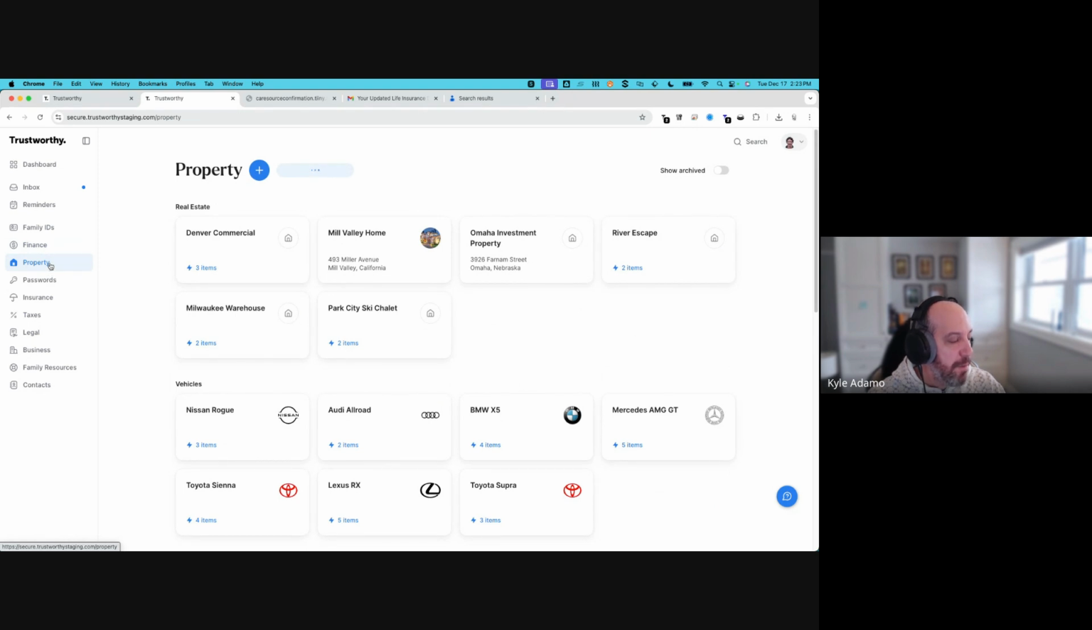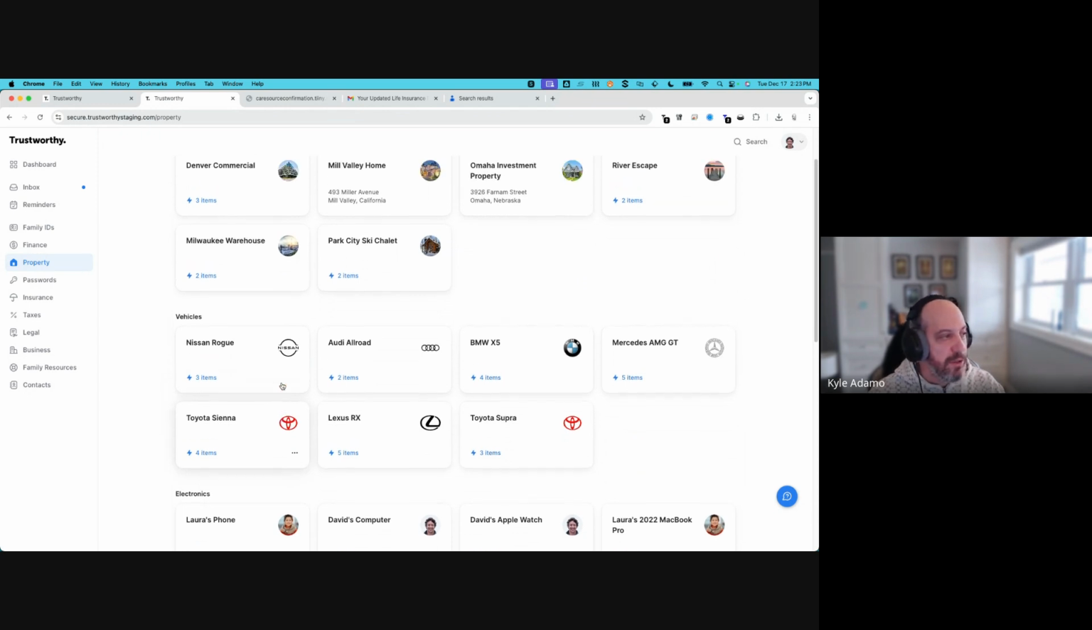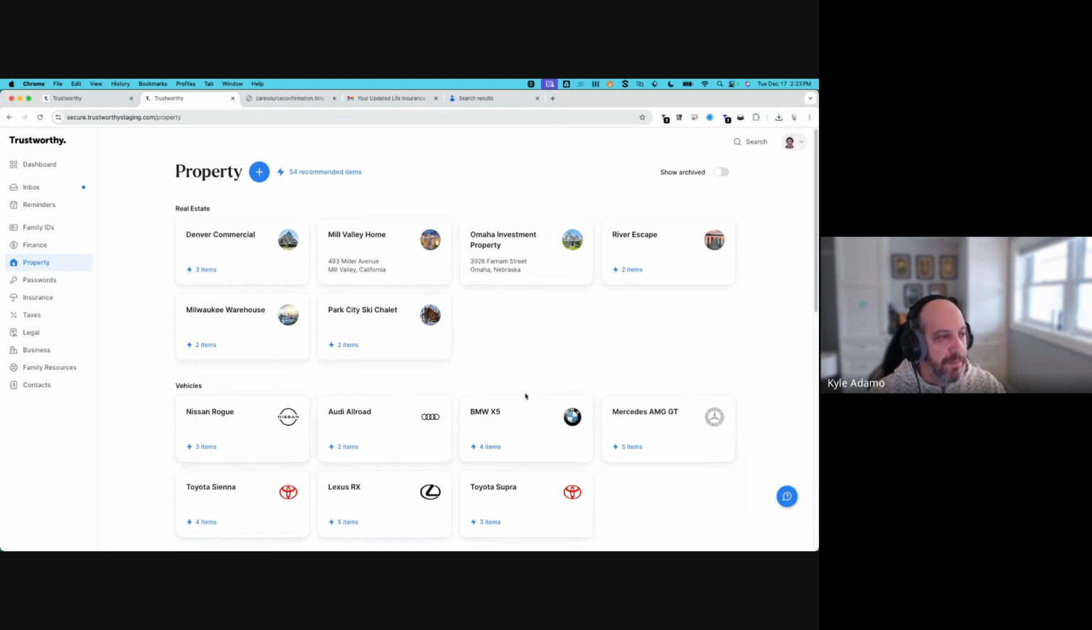Let me look at property for a moment, and then we'll jump into how do I build out all these tiles and how do I get organized? I'm going to jump into one of my real estate properties. The property category is more than just real estate. You'll see vehicles in here, you'll see electronics. There could be heirlooms, artwork, high value items. You can store all of those items in here.